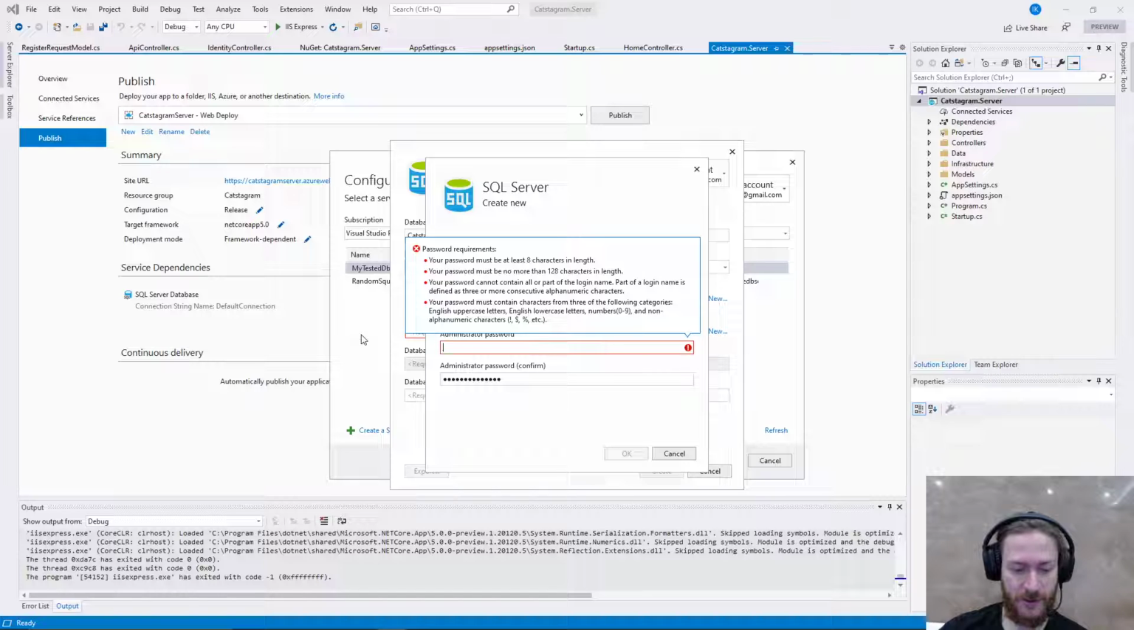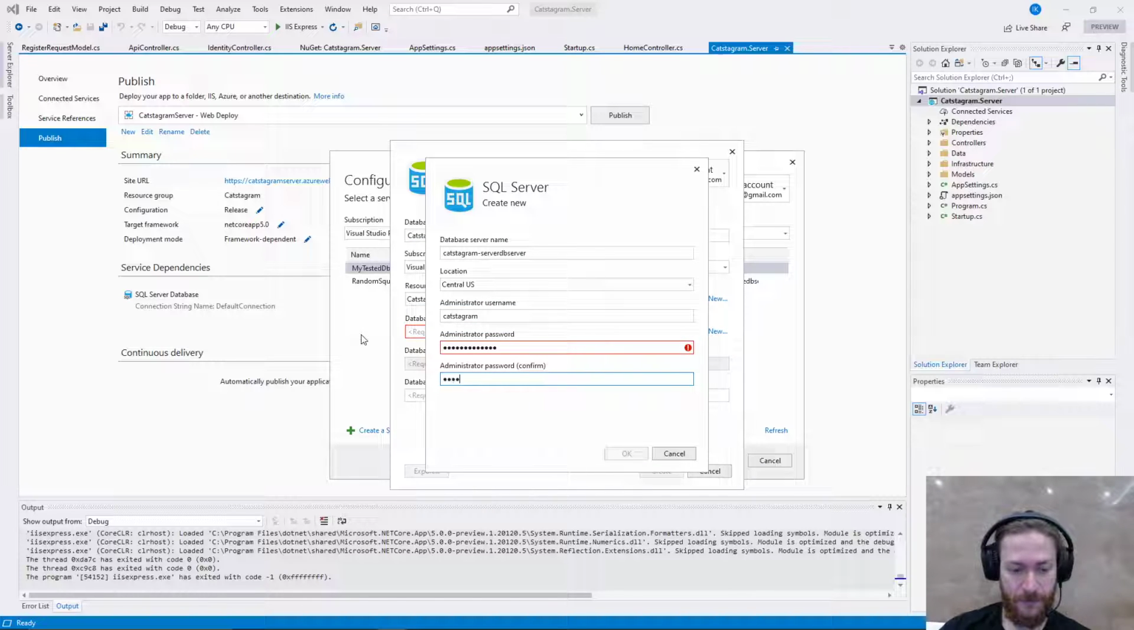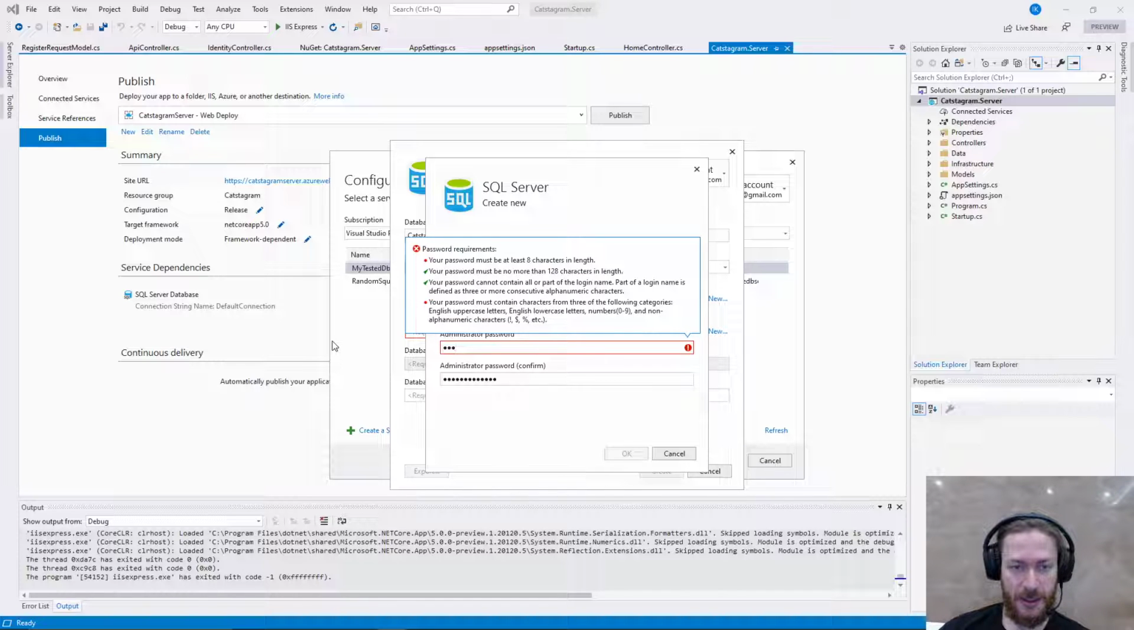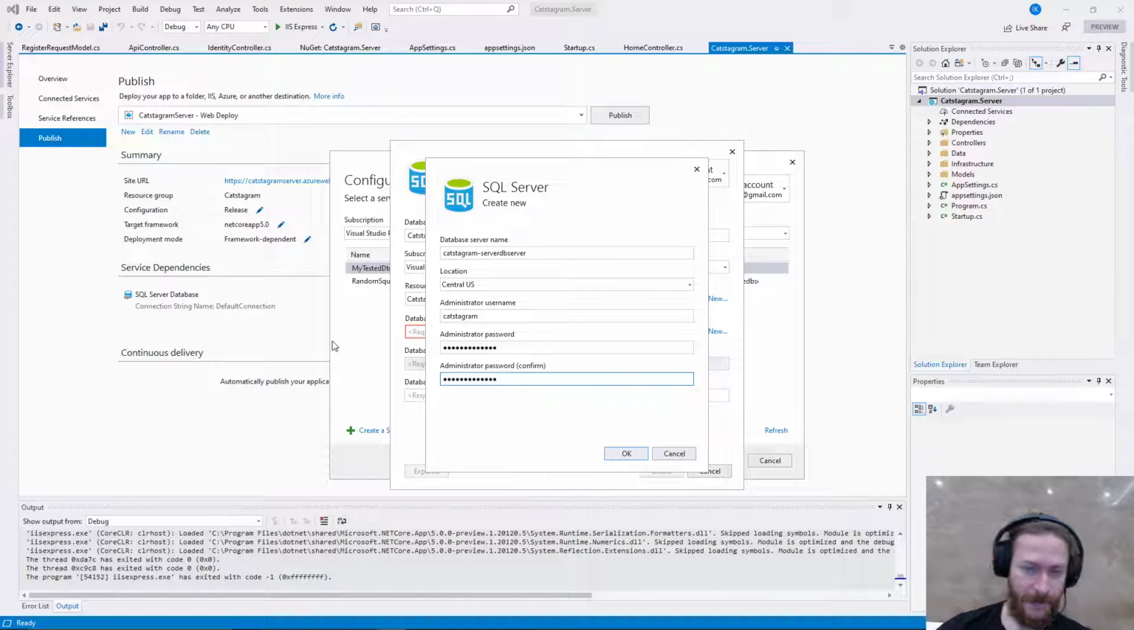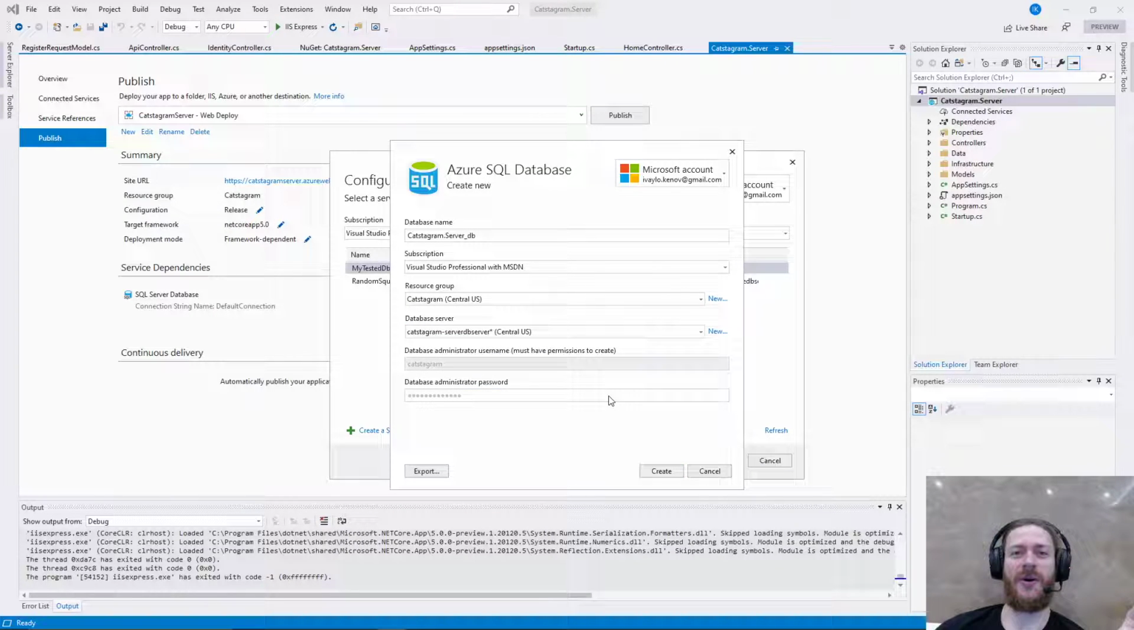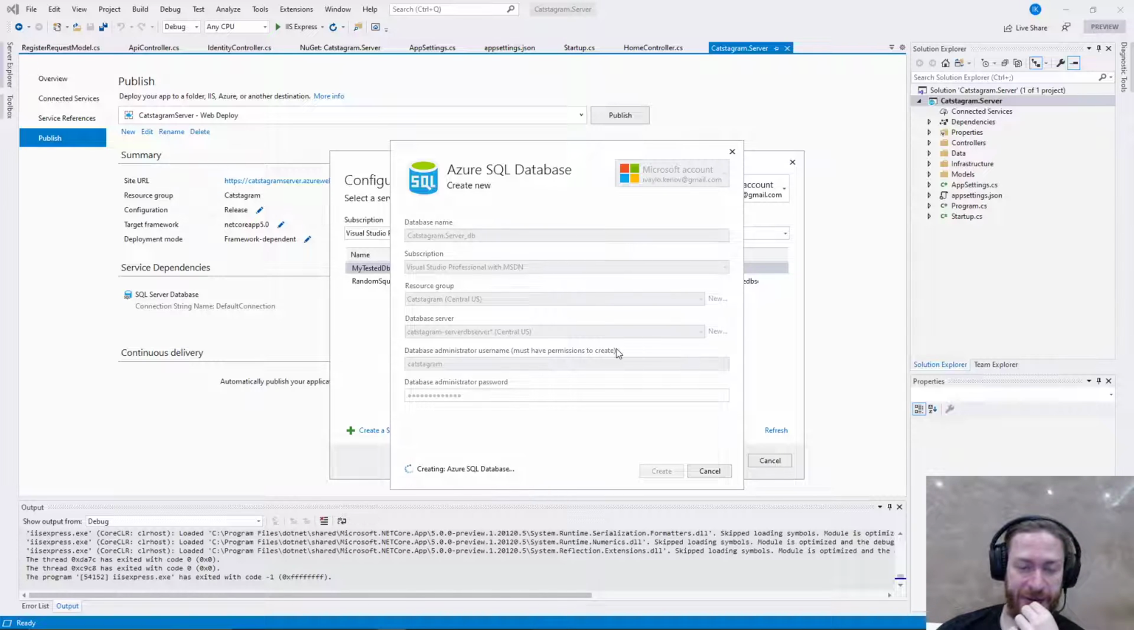Okay, then it should be... what you don't like, passwords not much. Cat. Done. I'm sure I'm not going to remember that, but I don't care. I can always see the password in the Azure portal, so it doesn't matter. And it's a test application, so I don't care what the password is. Let's create the Azure SQL database. Let's wait a little bit.